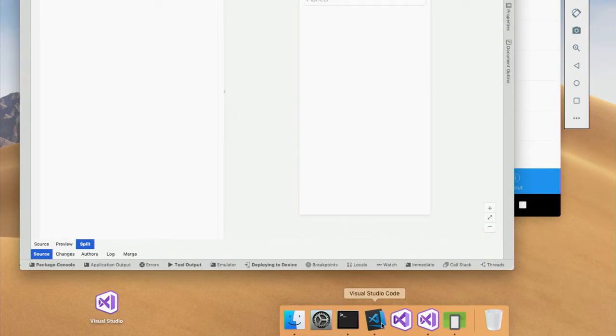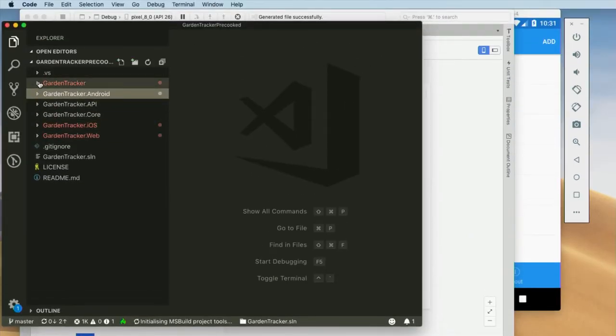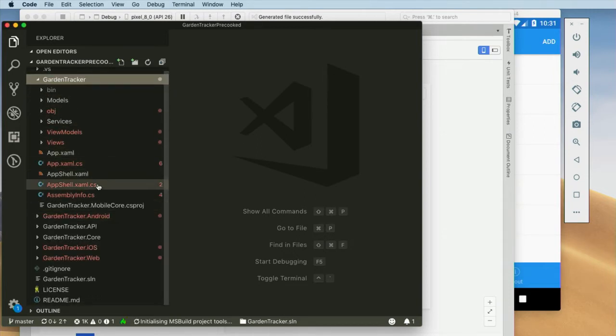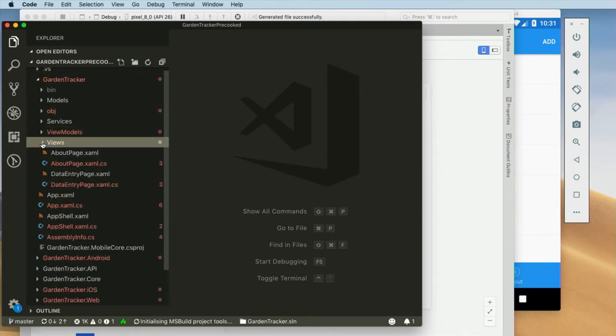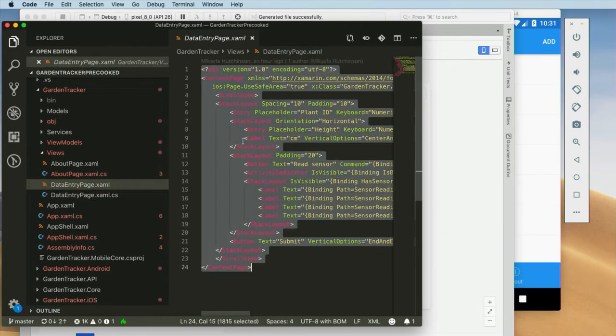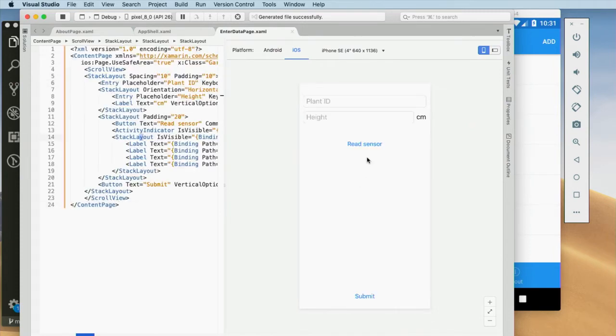Now, I'm not going to write all of the XAML right now, so I'm going to pull that out from a version I created earlier. I'm not the world's greatest XAML expert. Let's see. Okay, so here we have the more complete data entry page.